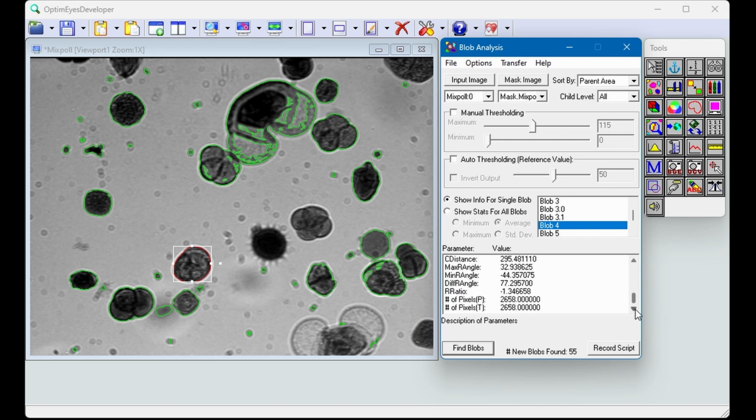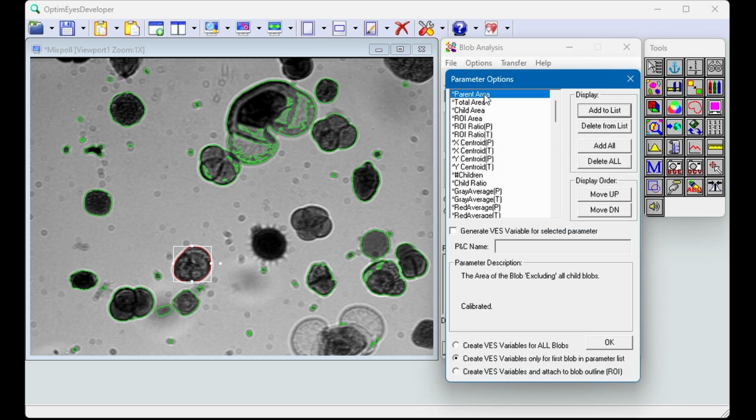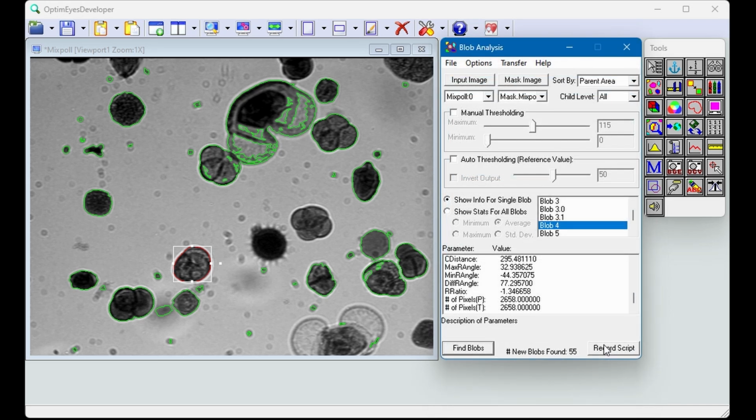By default, size and position statistics are displayed in pixels, but if we had calibrated the image using the calibration tool, for example in inches or microns, all of the numbers would have been calculated in those calibrated units of measure. If we want to use any of these numbers we've calculated in Visualize Scripts, we'd go to the Parameter Options dialog, select the statistic we wish to use, click Generate VES Variable for selected parameter, edit the variable name if desired, and continue on for any other statistics that we wish to create VES variables for. With those options set, if we click Find Blobs again, the VES variables will be created.